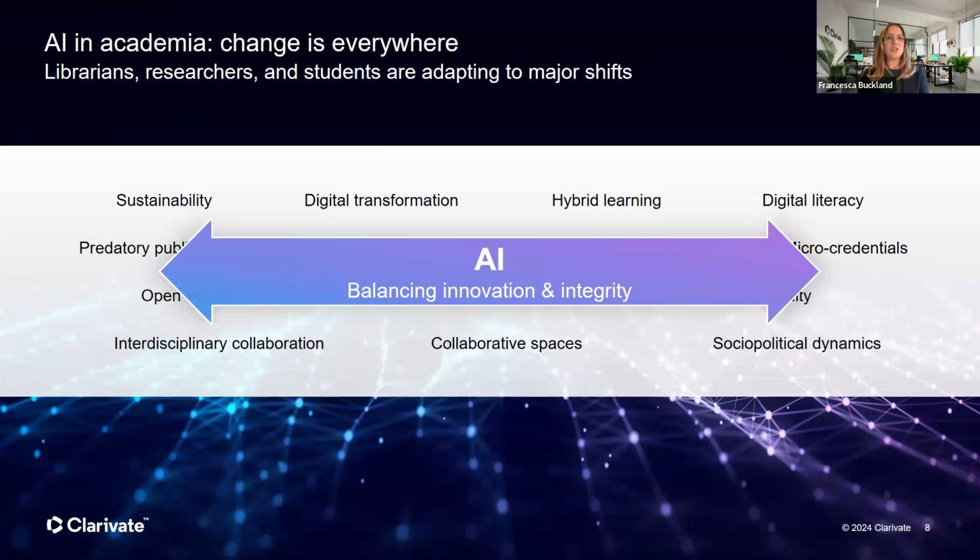AI is everywhere, changes everywhere. We're living in an era of rapid changes. Across higher education, what we're seeing is librarians, research managers, researchers, and students having to adapt to huge shifts over the past few years. We all know there's pressure to deliver results amid a whole ton of challenges, such as digital transformation, which has been around for a little while now.